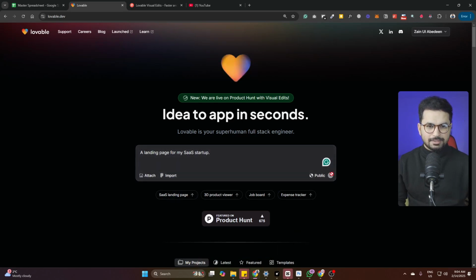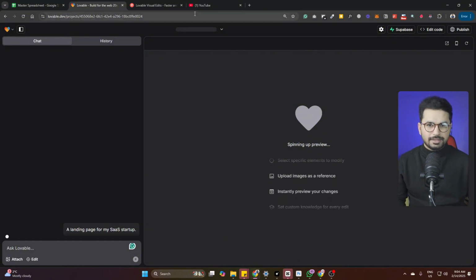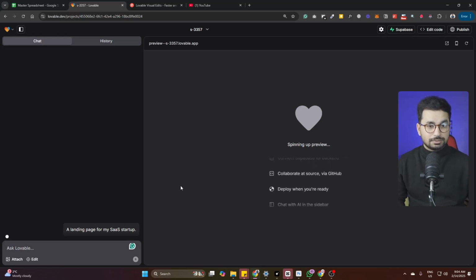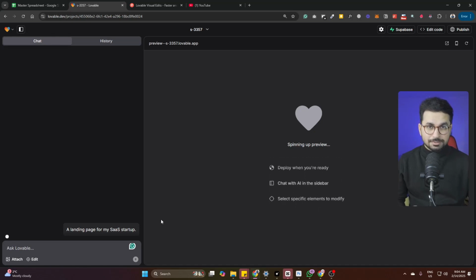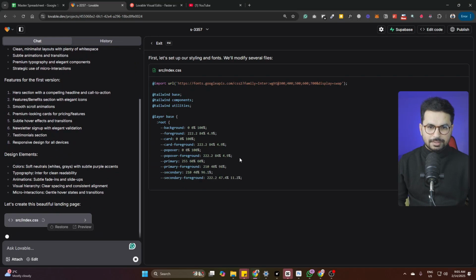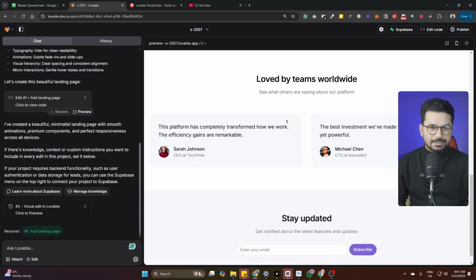Let me just press enter. Now it will create a SaaS landing page. Once it creates that landing page, the visual edits feature allows us to customize this landing page further. So right now you can see it has started creating all of the code files. All right, so it has created a basic landing page for us.